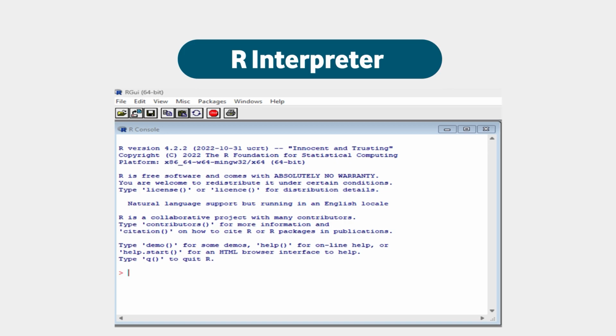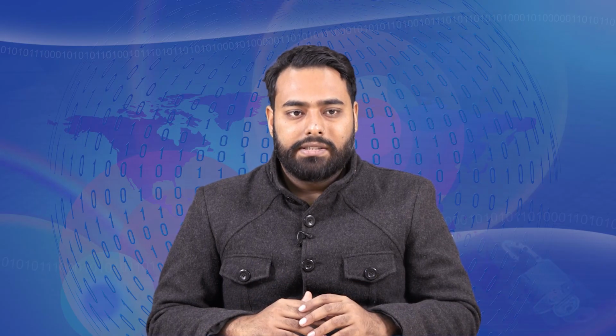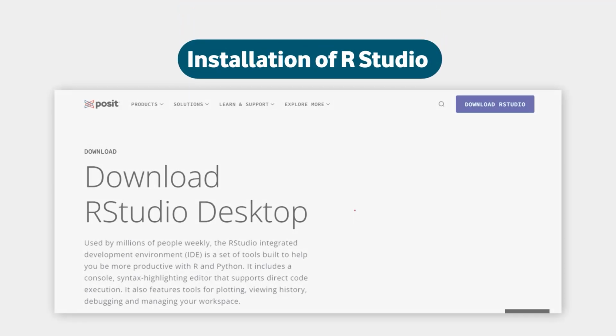If you want to go one step further, because in this particular interface, suppose you want to store a value in a variable, there is no variable explorer pane here. That will be a little bit difficult, and it will be difficult to see what values are stored in a particular variable and many other variables. If you are designing a longer program, for debugging you need this kind of functionality. For that purpose, I'm extending this installation to something called RStudio.